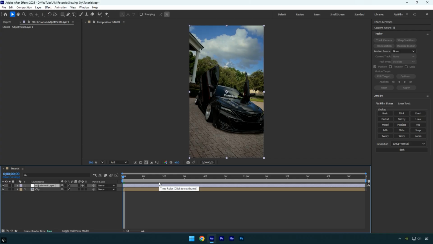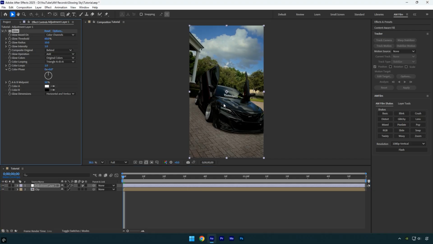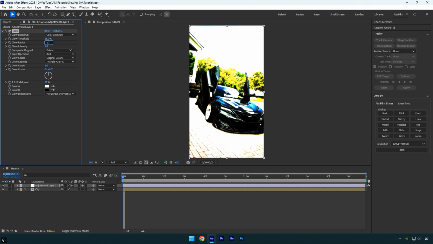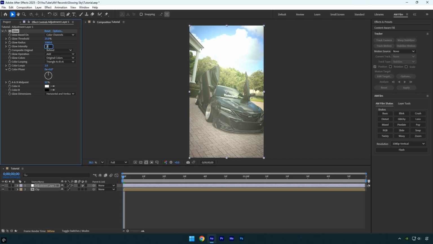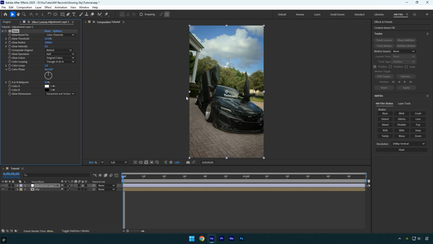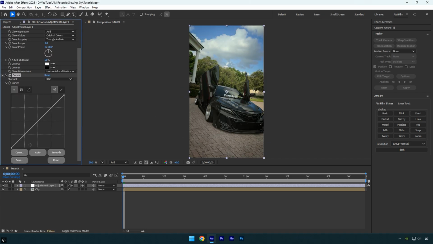On that layer, apply the first effect, glow. I'll set the values I normally use, but feel free to experiment and find the look you like. Set the glow threshold to 25%, glow radius to 1000, glow intensity to 0.2. Next, apply curves. Pull the shadows slightly to the right to darken the darks, and pull the highlights to the left to brighten the brightest areas.